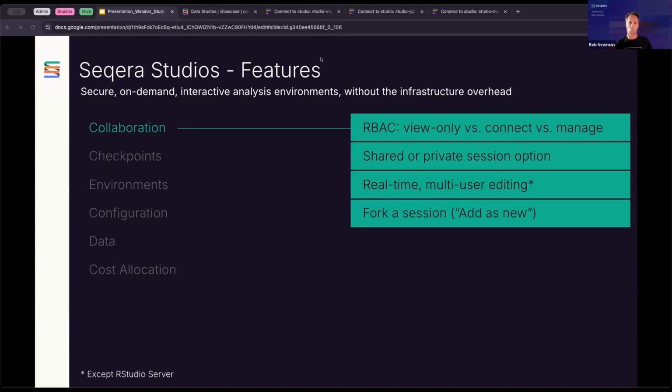So within Studios, we have role-based access control. Some roles have view only, so they cannot actually connect to the running session. Different roles have the ability to connect to a running session. And then we have additional, more administrative roles that actually allow you to manage those sessions. So starting, stopping them, adding them, removing them, reconfiguring them.